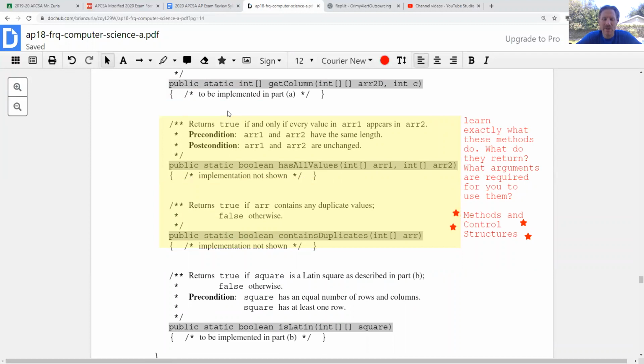these two methods here, hasAllValues and containsDuplicates, to help us. So before I leave here, I'm going to try to figure out what these methods do and what I have to do to use them. So hasAllValues says it's going to say true if two arrays have the same values, okay, false otherwise. They have to have the same length to use this method, and it won't change them. And it gives this back to you as a Boolean. So you give it two one-dimensional arrays of ints, same length, and it will tell you true if they have all the same values, false if they don't.